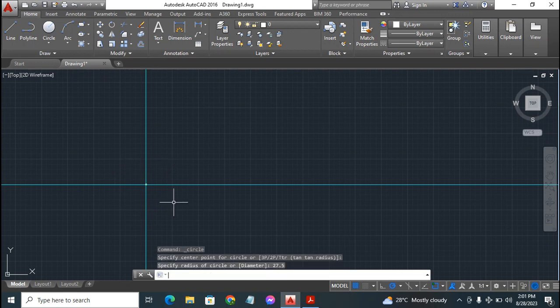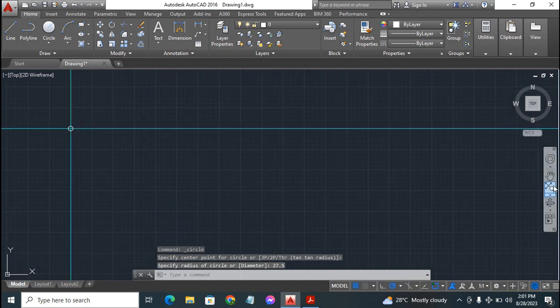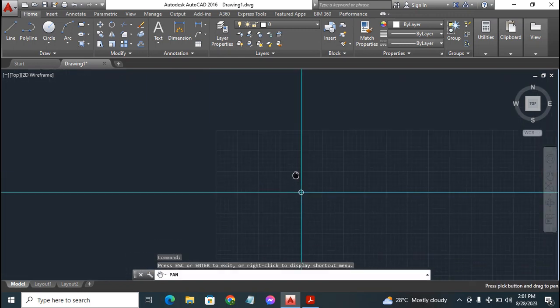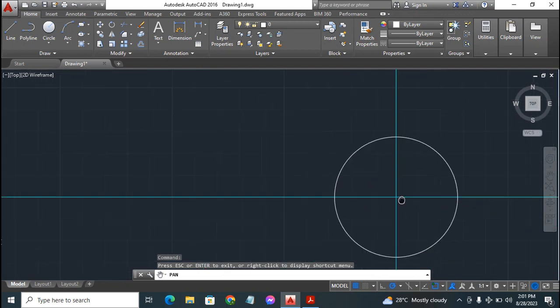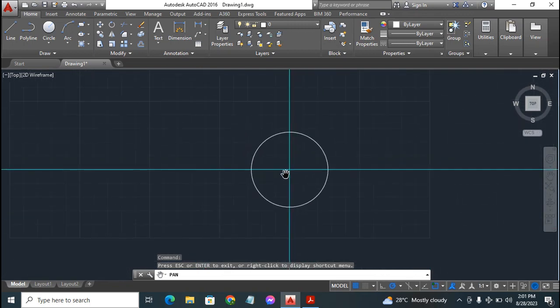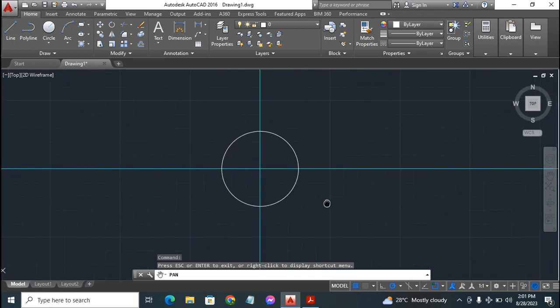As you can see, that dimension is very small, so we are going to zoom in so that we will see what we're doing. So I will zoom in, then I'll pan to centralize our drawing. Zoom in again, then pan. All right, this is too big. Okay, I think this size is okay, so we'll be working with this.